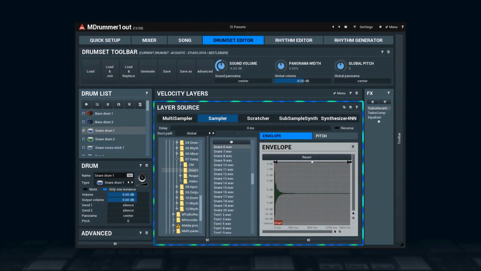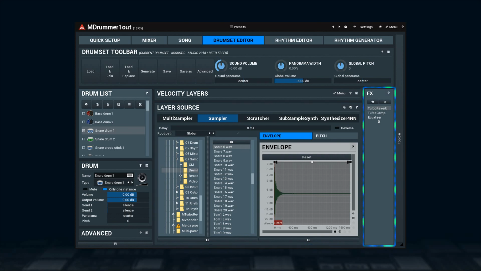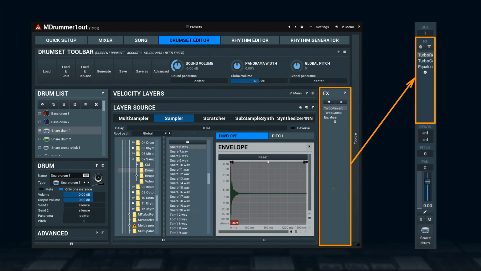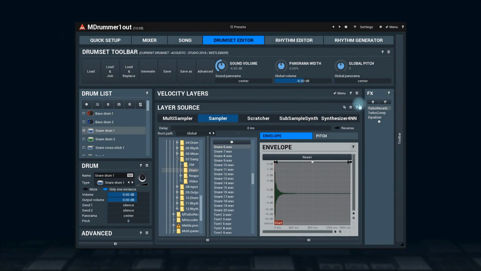The layer source is where we appoint a sound source to a layer. There are various samplers and synthesizers available. More about them in the following tutorial. Finally, the drum effects pipeline is one more panel you already know. It's exactly the same panel that we find in a channel mixer of each drum sound with the same workflow and commands. Stay in tune for the next video.